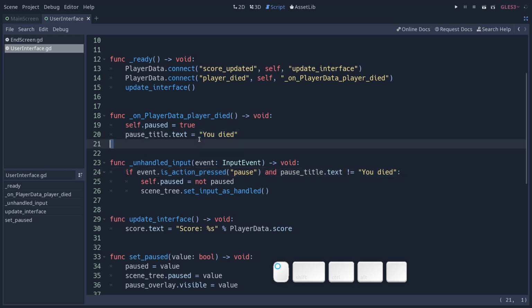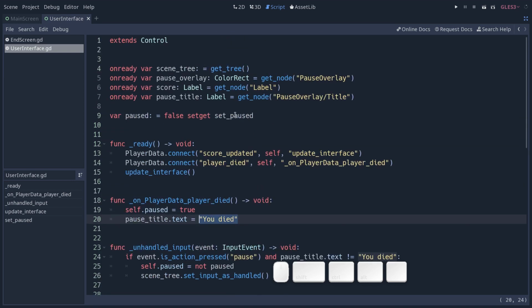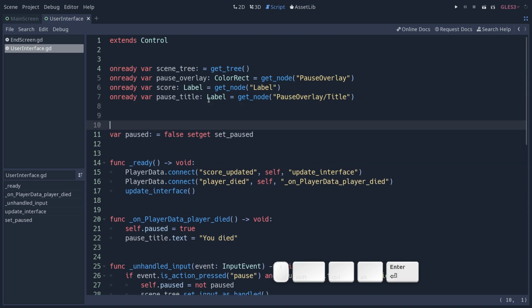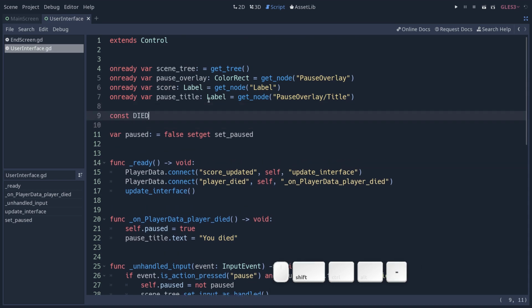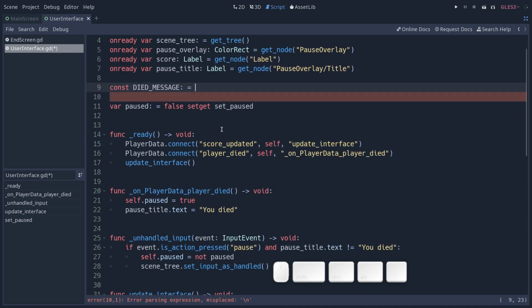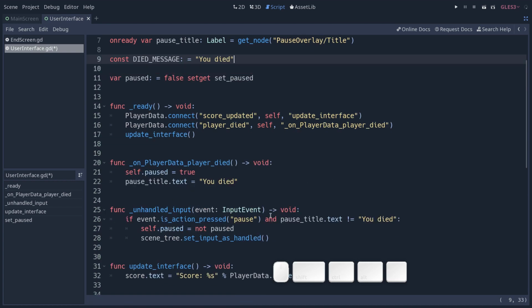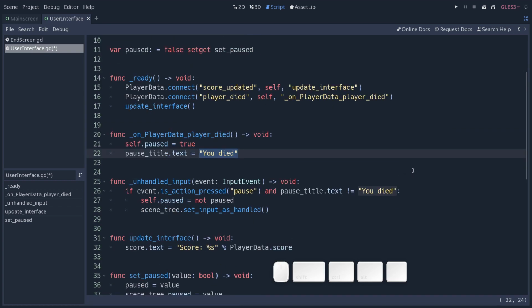You might want to move that message to some constant. For instance, we could have a constant at the top of the script, died message, and you could say "you died". That way you can't make a typo if you replace the hard-written message by the died message constant. And that is it for this issue.